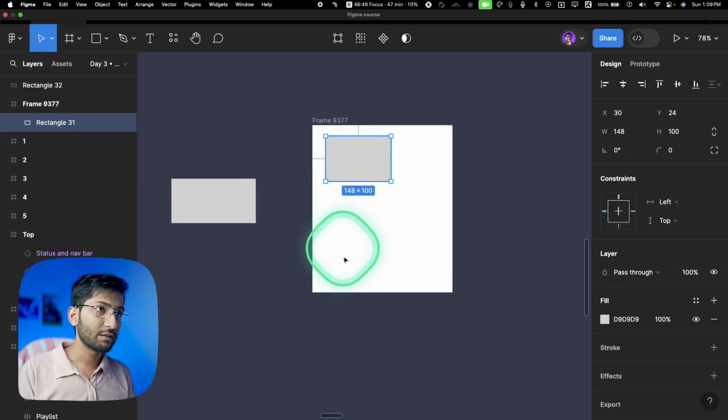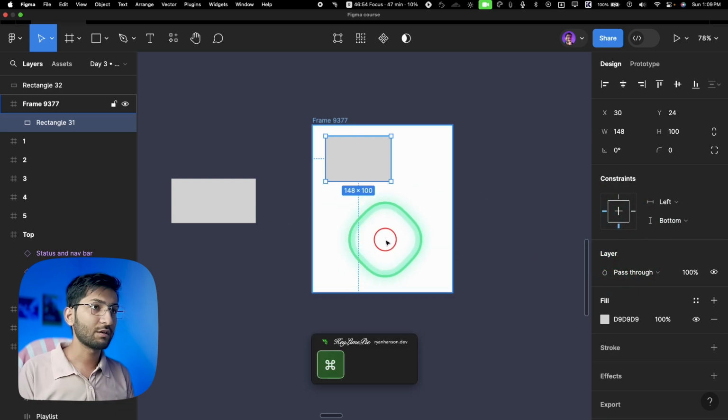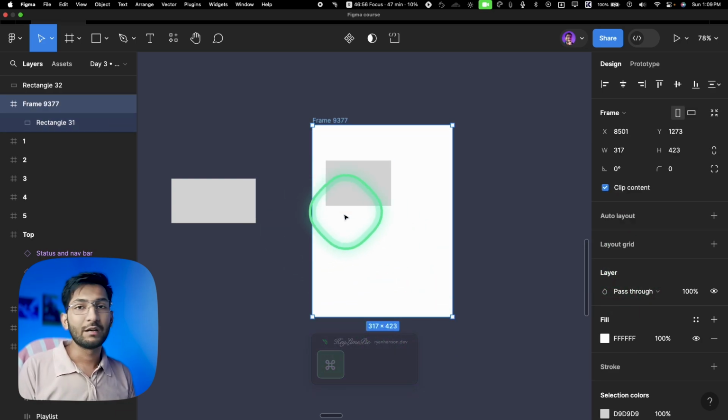What if I want to make this stick to the bottom? I can simply select it and choose the bottom constraints. Okay, now if I resize it from the bottom, it will stay in the bottom.